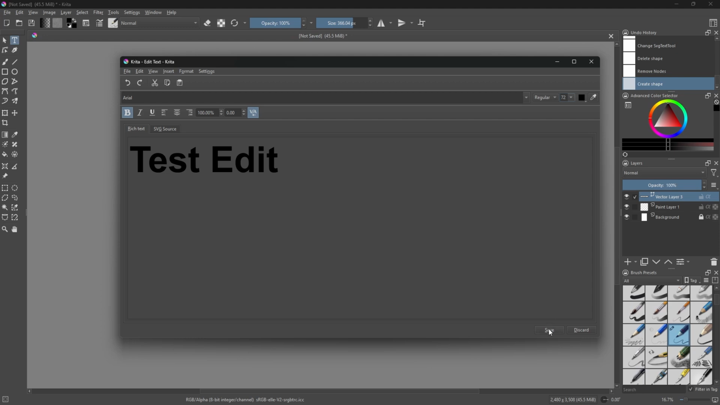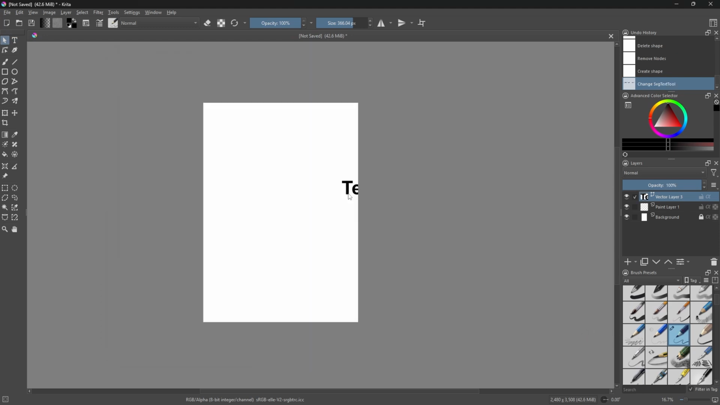Once you're done editing, click the Save button in the text editor. This applies the text to your canvas and creates a text shape layer you can move or transform. Keep in mind, Krita's text tool creates vector text objects, not paint strokes, so they stay crisp and scalable. And that's how you add text in Krita.